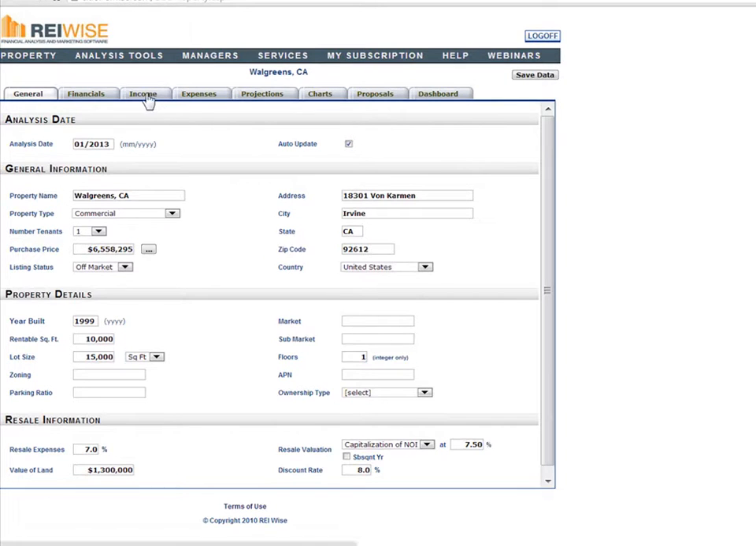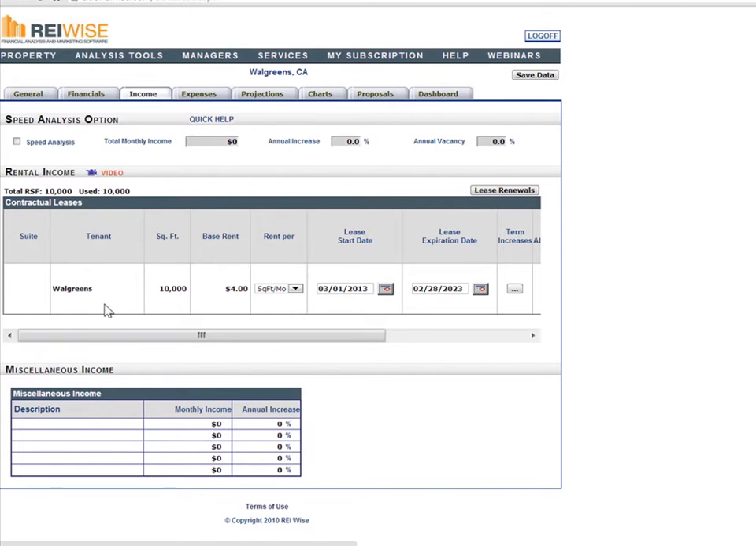Next, go to the Income tab and enter in your tenant, in our example of Walgreens, its square footage, and their base rent. Please also put in the lease start date and lease expiration date, as these will be used on the report as well.